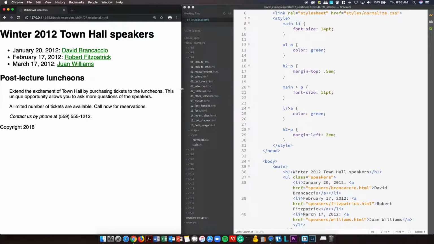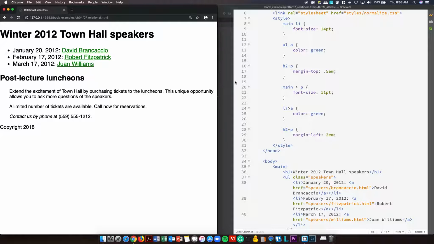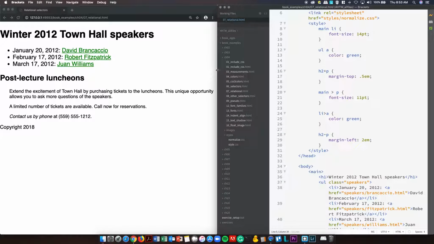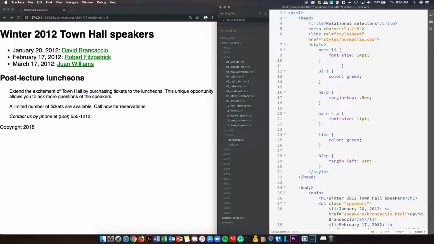So we are going to talk a little bit about how selectors can be relational, or the relationship between selectors. It's all about the tree, or the tree structure of our HTML elements. So we can combine them and create really cool things.